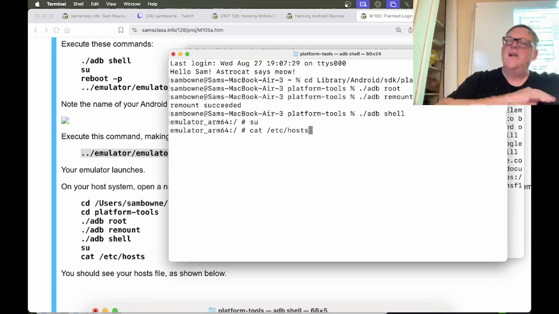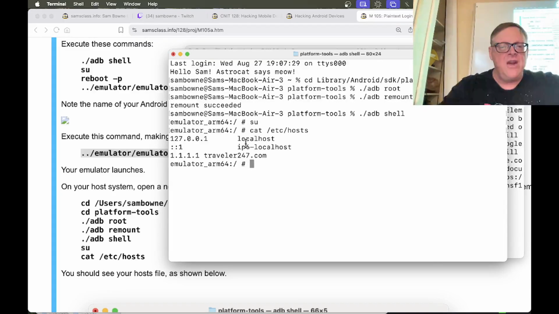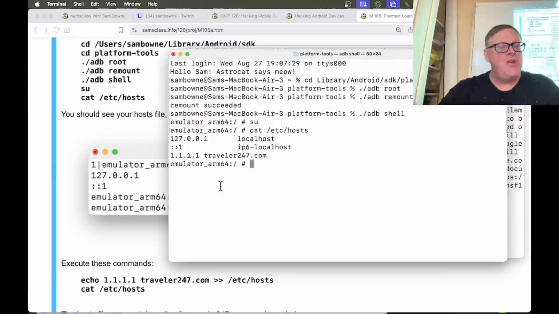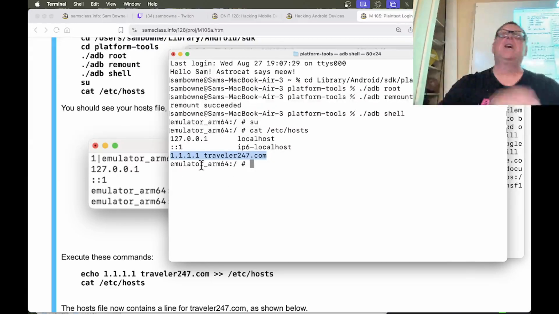And as the internet grew, this is how everybody found all the computers for years, until we got big enough that we invented this system called DNS. Every computer still has the old system in it, in addition to the new one. So you can define something here, and then it will override the network. So I've already made the change here. This command would have done it if I hadn't already done it. I've already done it on this phone. I've added this line. So traveler247.com goes to 1.1.1.1, which is a Cloudflare server.